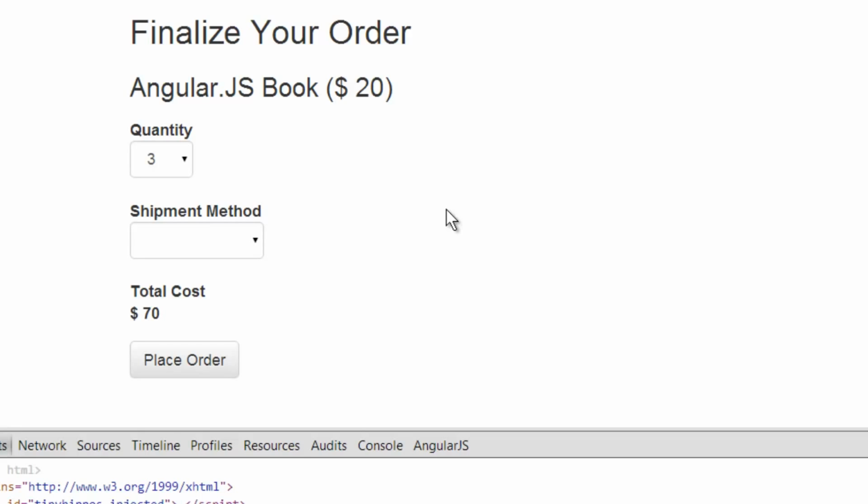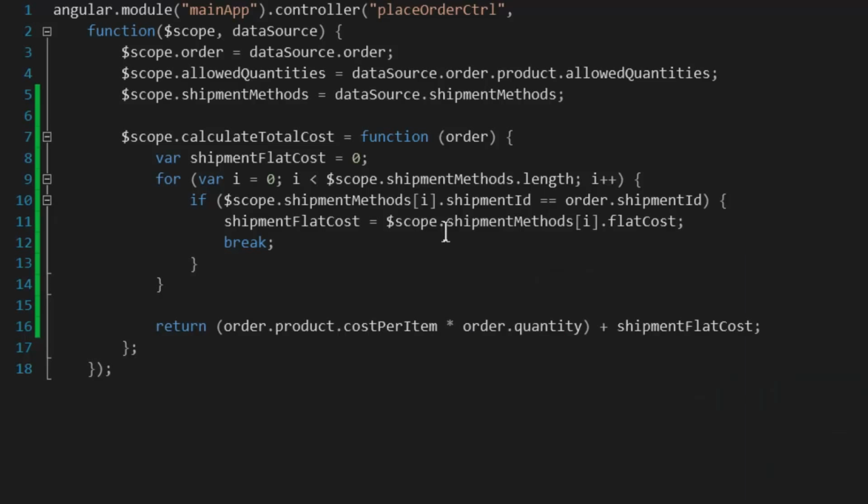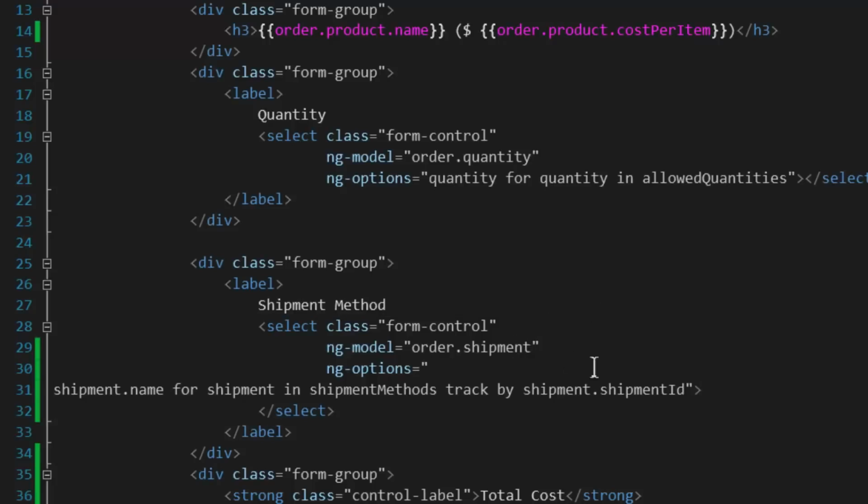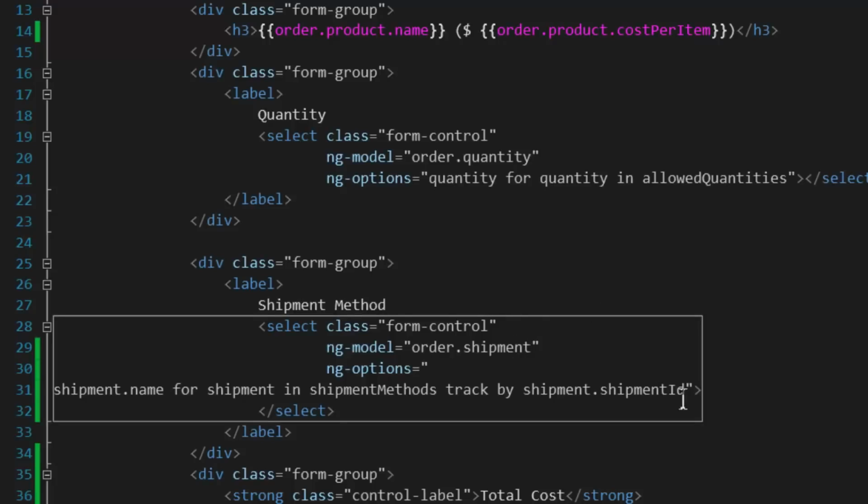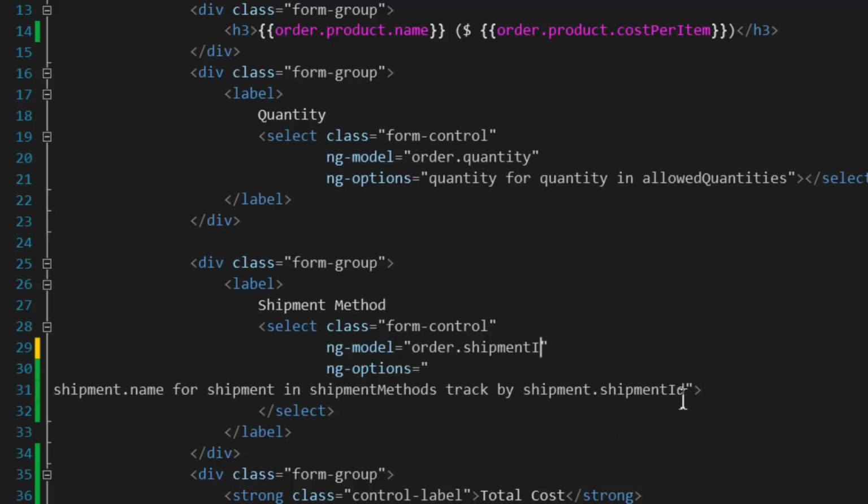Let's go back here, and we see the same initial situation that we got into before, which is we can see the total cost reflecting the flat cost that we have, which means the calculation is passing, which means the object really knows which shipment ID we have, but it's not selected in here. There is one thing that's quite obvious, which is here we just say shipment, not shipment ID. So let's try and fix that, and no, nothing.